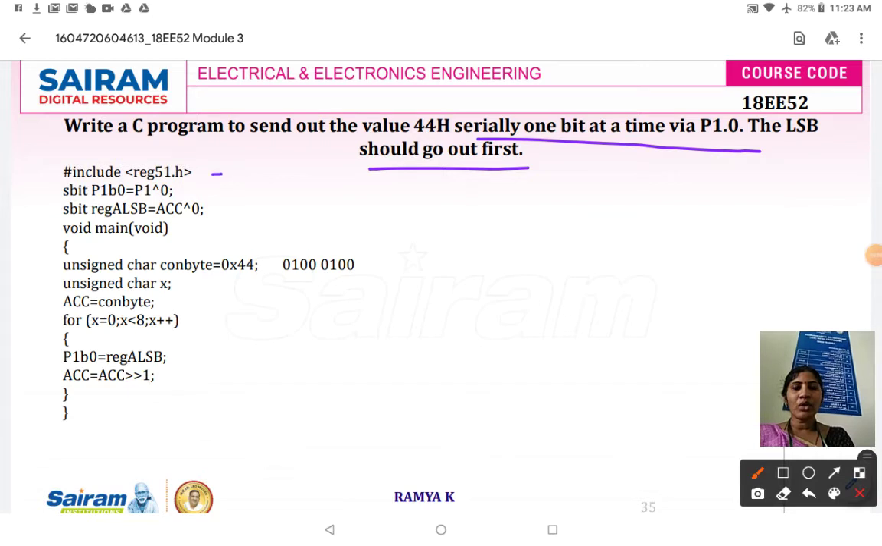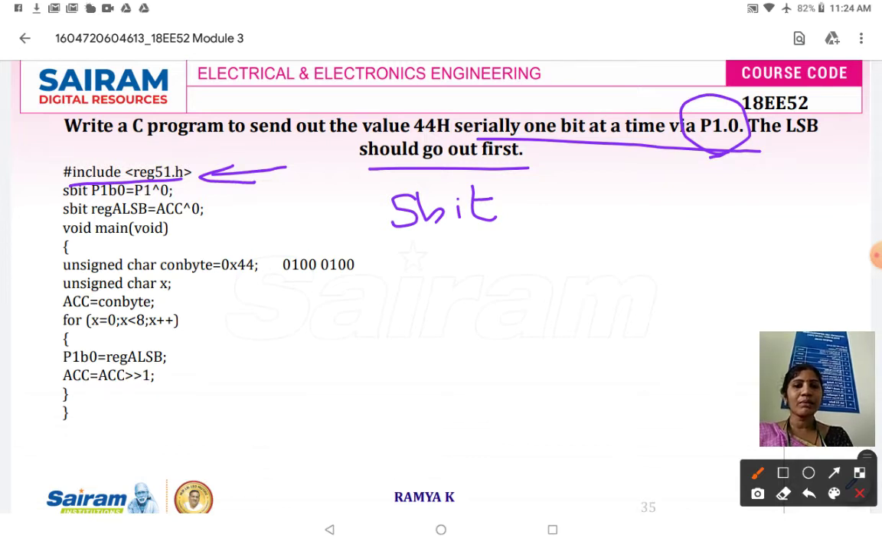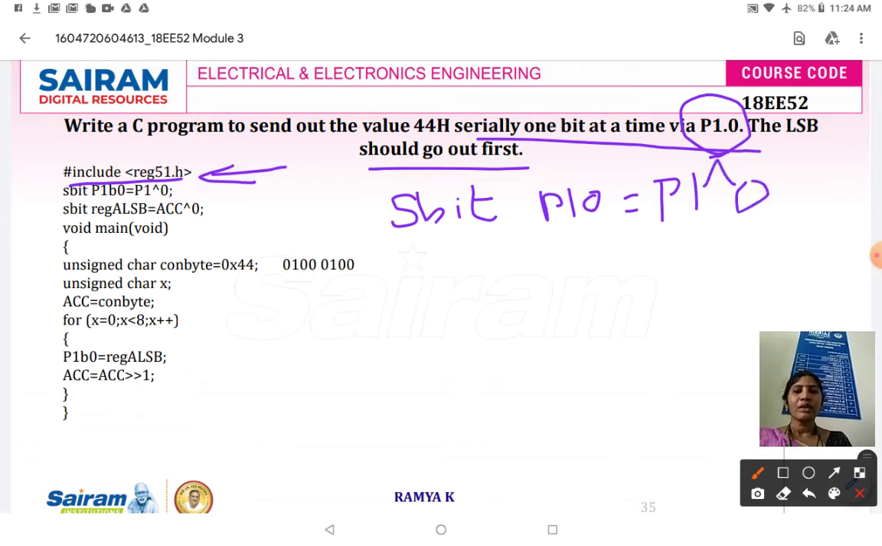To access all 8051 library functions, first we need to include the header file #include <reg51.h>. I want to define P1.0, which is 1 bit. To define a single bit, I have to use the sbit data type. So I define P1.0 with a variable, like P10 equals P1.0.